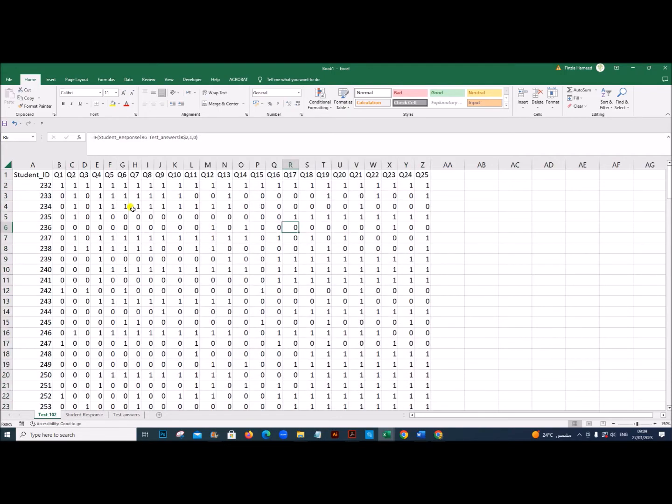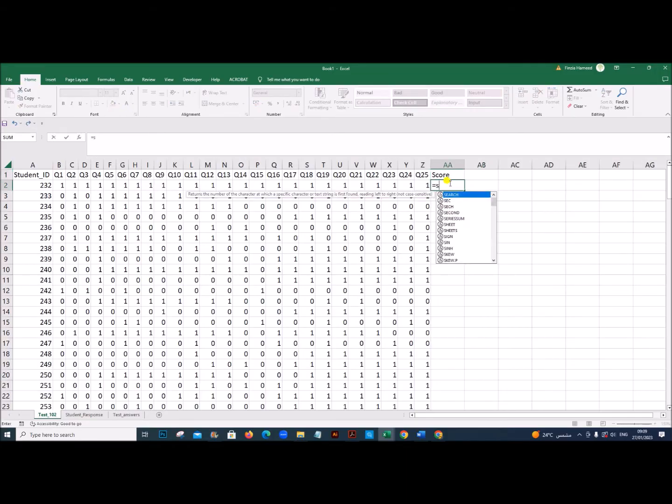So we have got the scores of all students for all questions. Now let's find the total score. So add a column called score and enter the formula there. So we need to just add all this. So I have used a sum formula. So we got the score here.